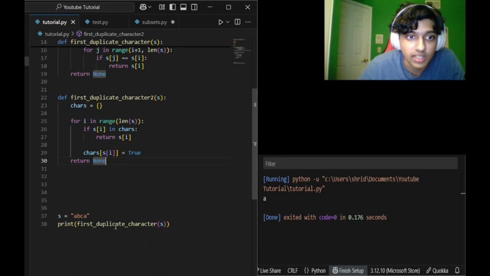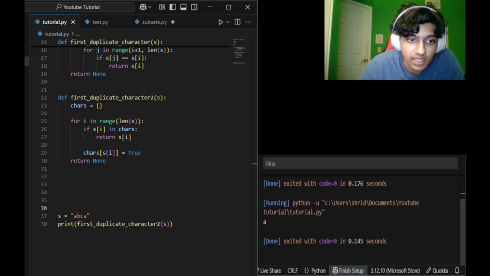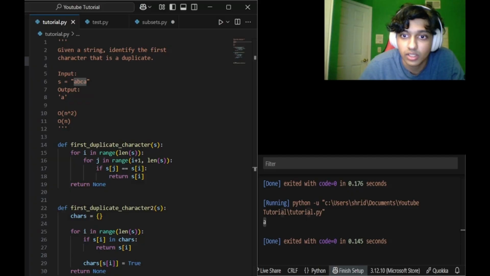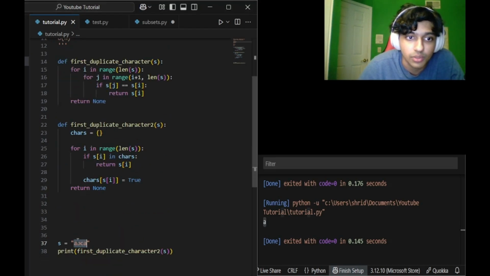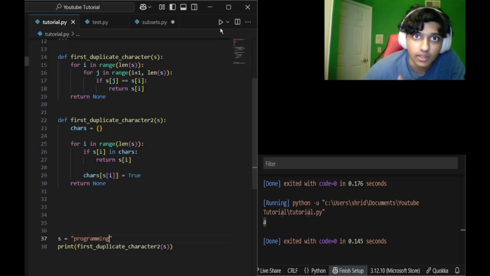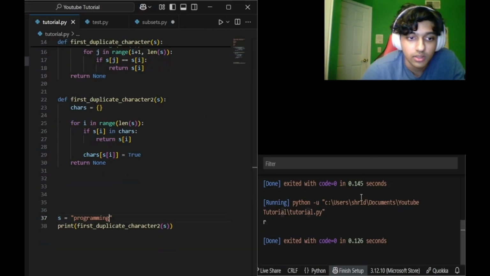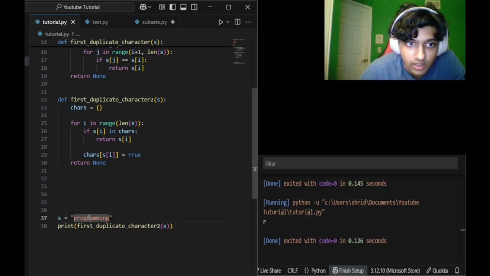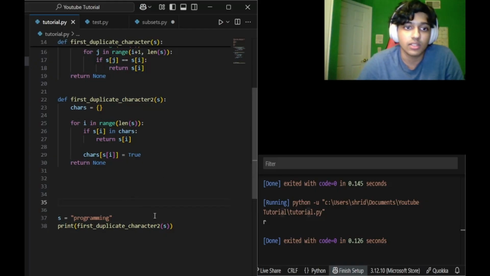So now we can test this code just to see if it works. First duplicate character of s, and we get the same exact result. A is what's returned. We can test it again with a larger string. Let's say we have the word programming here. If we run this code, the first duplicate character is going to be r, because as we see here, r is the first duplicate character in this word. So that's basically how this code works.